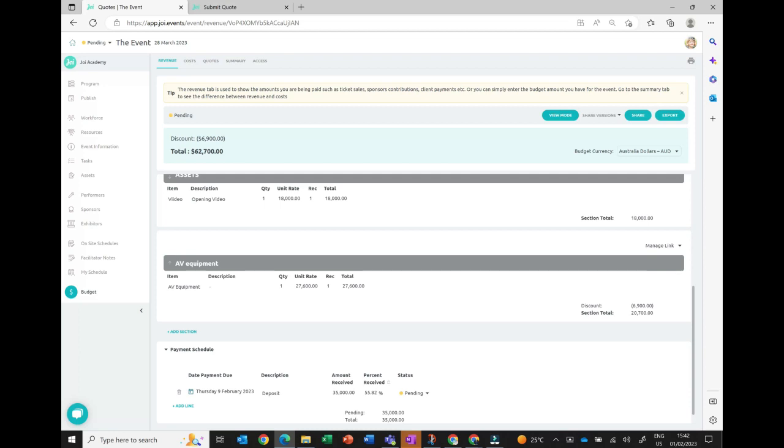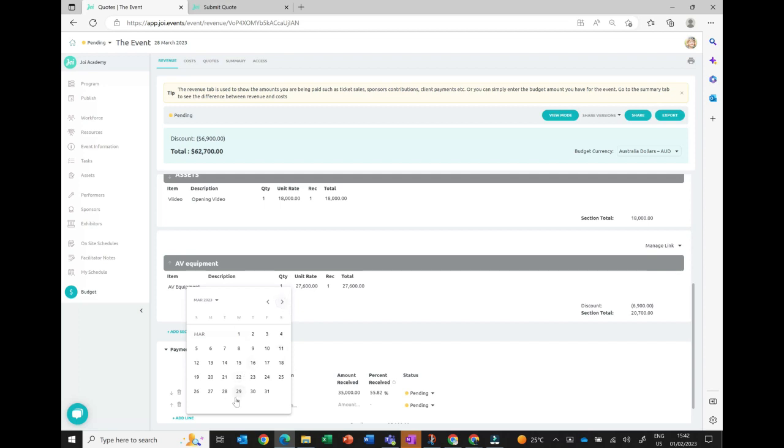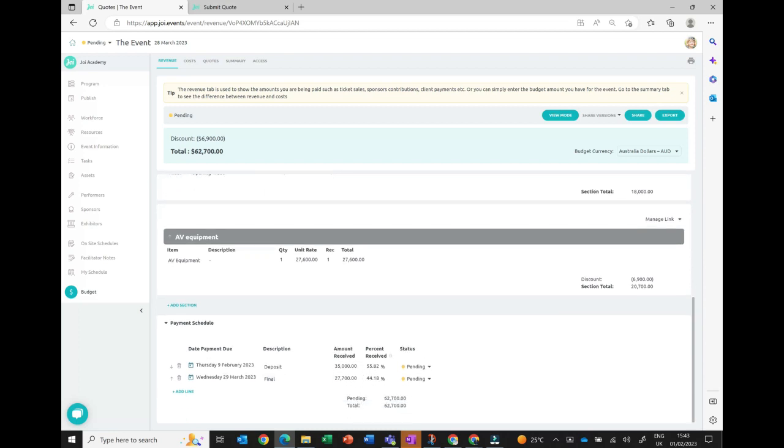which gives me a percentage of 55%. And then the remainder of it, I'm happy with this client to pay at the conclusion of the event. So the day after the event, I'll put final, and that would be a calculation that I've made difficult for myself. What's that? 27,700. So I can see that the total payment received against the total here.